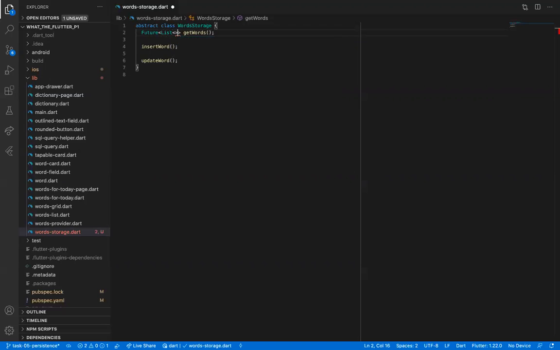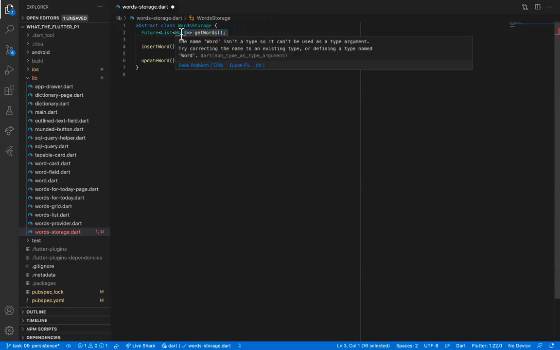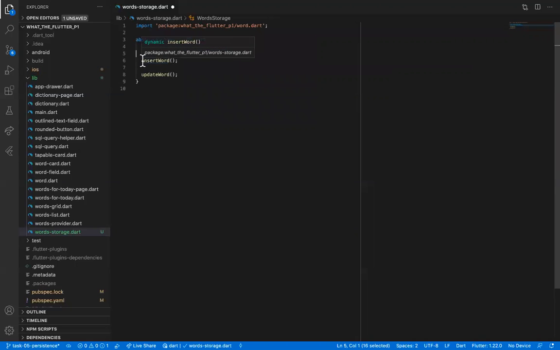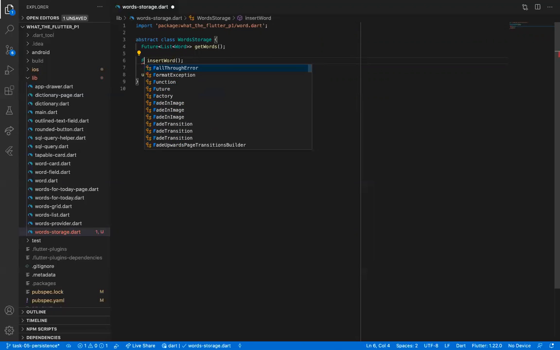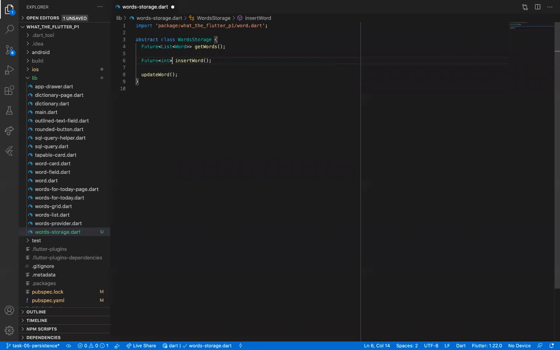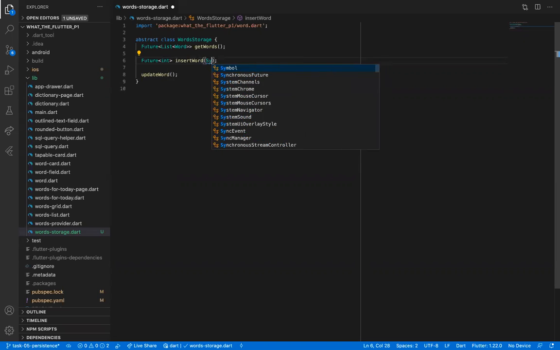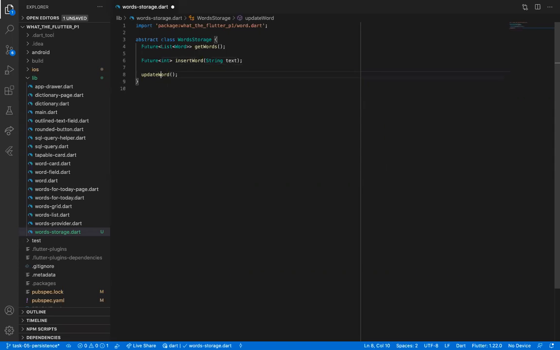So getWords is going to return a list of words, right? And I need to import it, I guess. Yeah, right. Insert is going to return, for now, let's assume, just an integer as an ID of the newly created word. It is going to accept some string, which is the text of our newly added word.